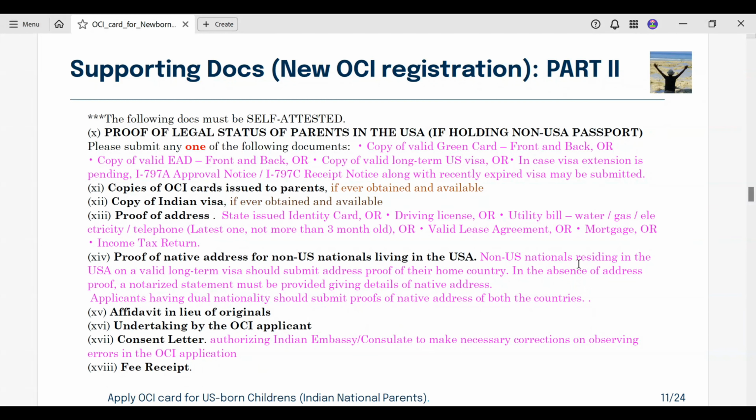Then a copy of the OCI card issued to the parent, if ever obtained and available. A copy of the Indian visa, if obtained and available. Proof of address. Here, for proof of address for the USA, whatever you have, you can see: a state-issued identity card like a driving license, or a utility bill. A lot of things are available, so you can select one of them, and then you have to upload it online.